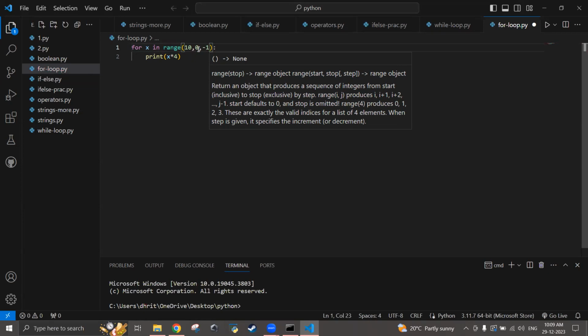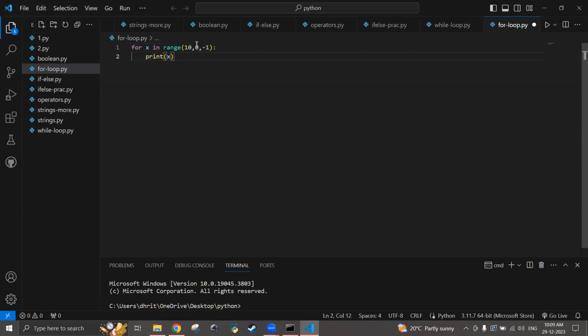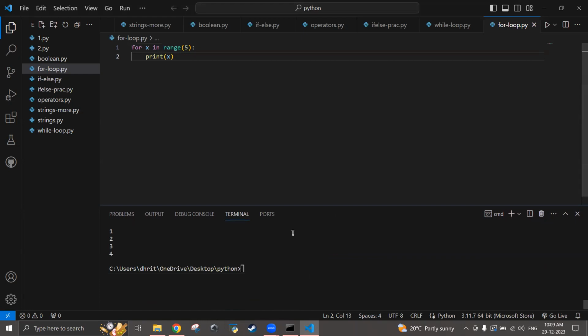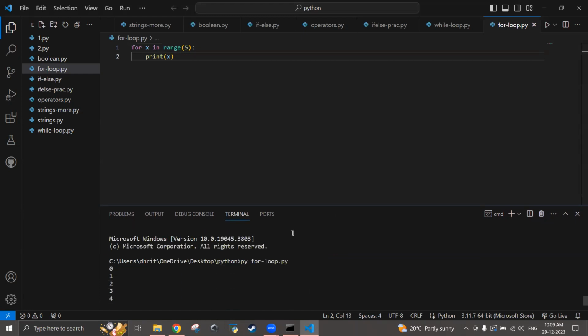But range also supports something like this: only one value as well. If I write only 5, what is the meaning? So if I run this file, for loop.py, what is it printing? It is printing 0, 1, 2, 3, 4. Okay, so now it is starting from 0. So range by default will start from 0. But if you want to start from 1, 2, 3, I can put 1, 2, 3.